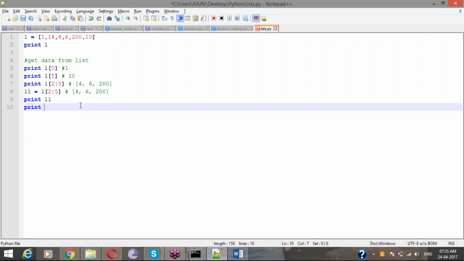Okay, now from starting index, the start index I didn't define and the end index didn't define, so this has to print whole. So starting it will consider from 0 and the second boundary it will consider last, so it has to print all, same like L, the list.